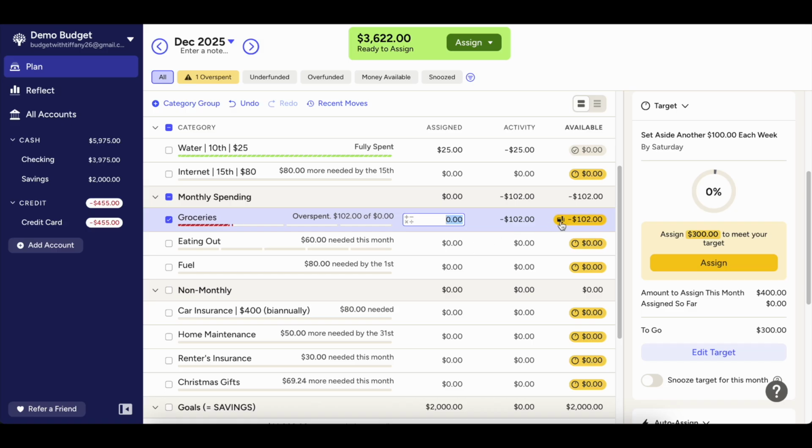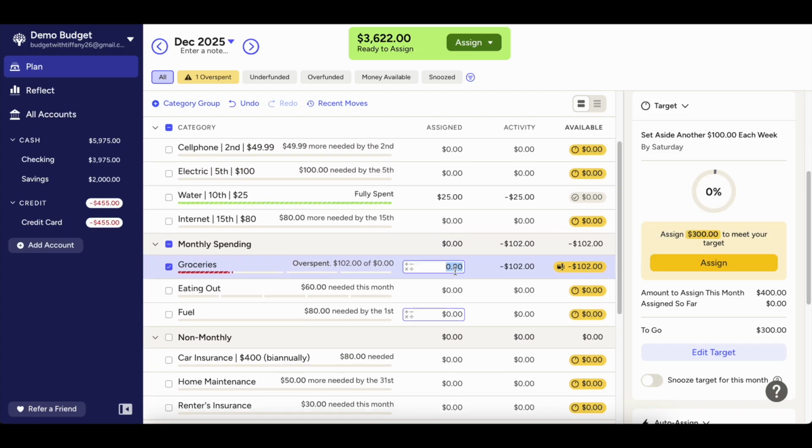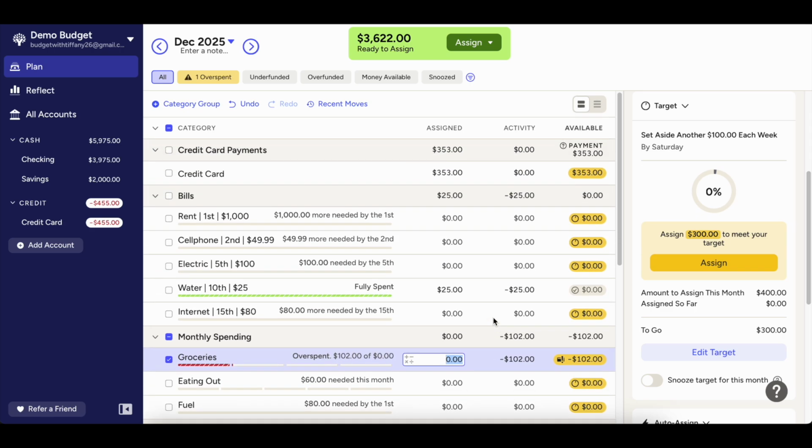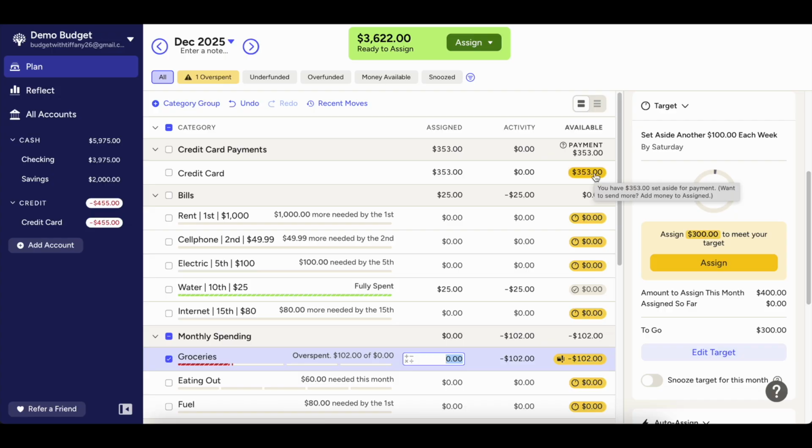And kind of how credit cards work is that, actually, let me show you. As you can see, we have $353 up here that we have available, because the balance that we had when we started was $353. I assigned that so that I could pay the credit card in full. But now the grocery payment that we just charged to the account is $455, and we still only have $353.